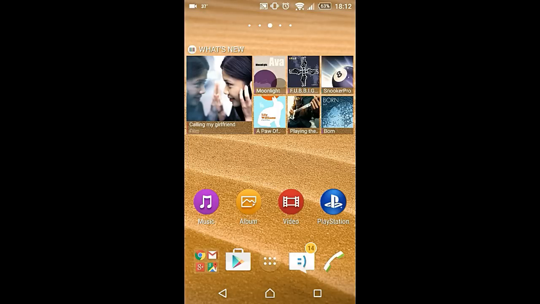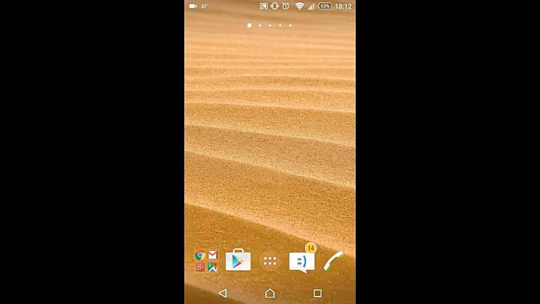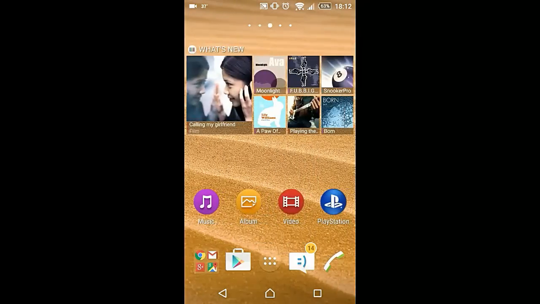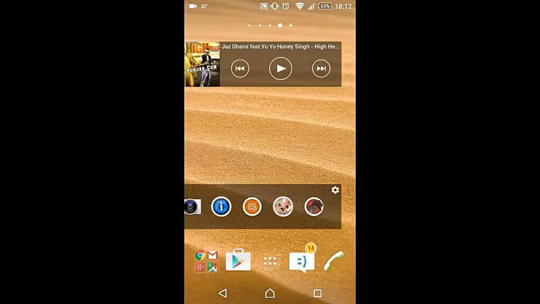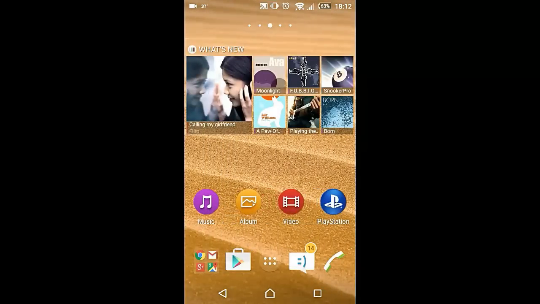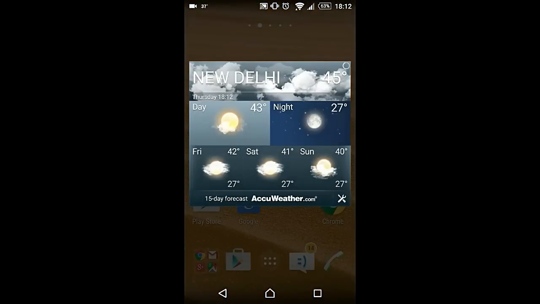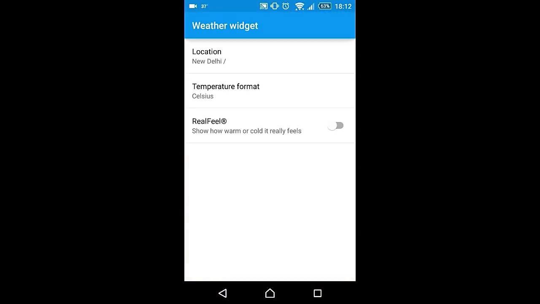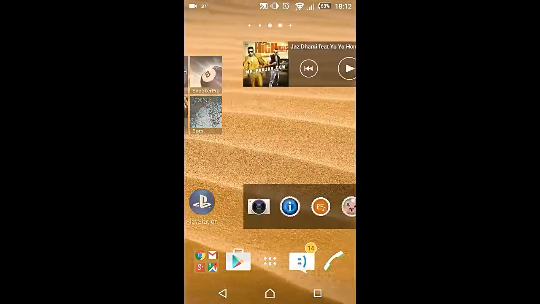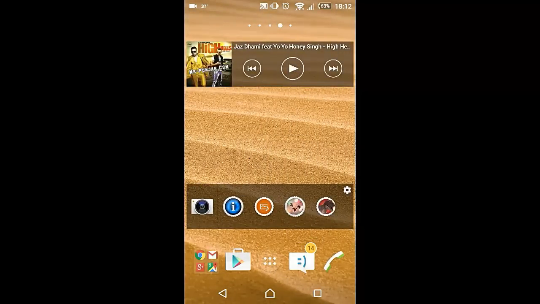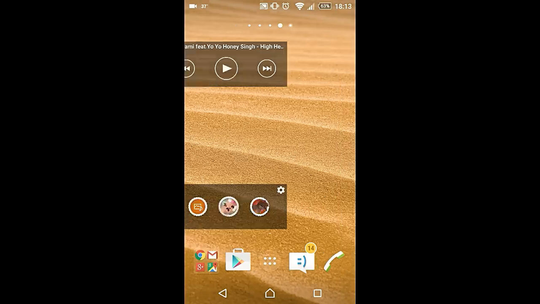So this is how your launcher looks like. Familiar with the older version of Xperia, but one thing to note is that the icons are a little bit bigger in size. As you can see, this is the weather widget, and you can enable the real feel as well. This is the widget of music, which was previously known as Walkman, and this is the camera widget.